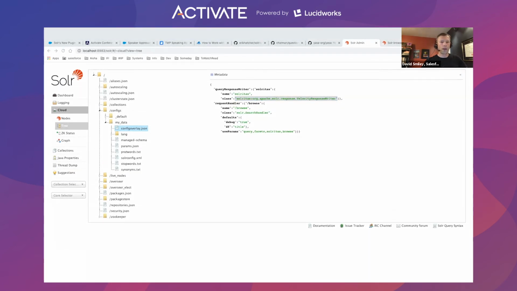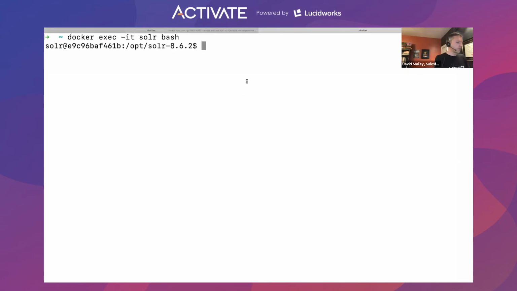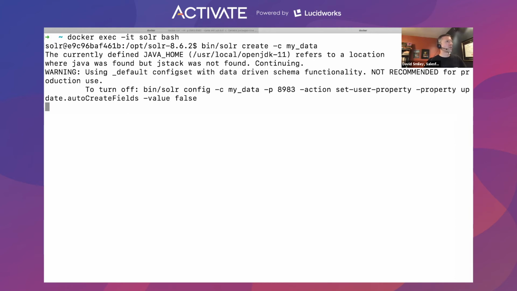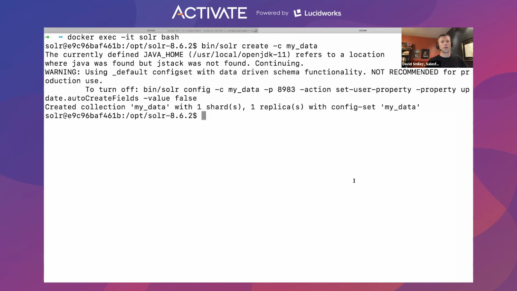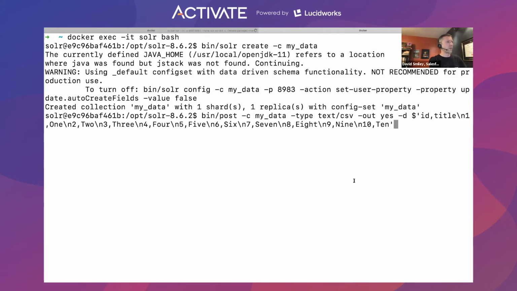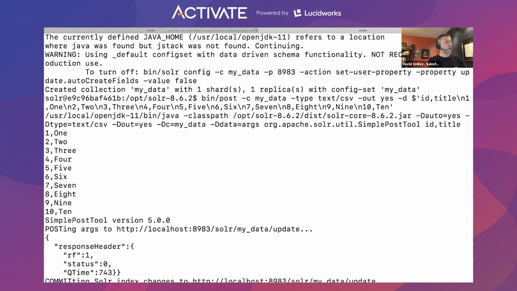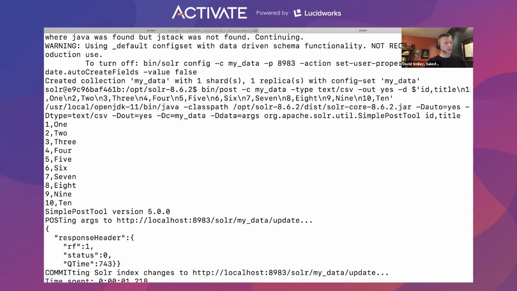Okay, now I'm going to do some sequence of commands inside the container. I'm going to create a Solr core called my_data. And now I'm going to add a Solr document using CSV. These particular two commands, don't worry about them. They come with the Solritas plugin.